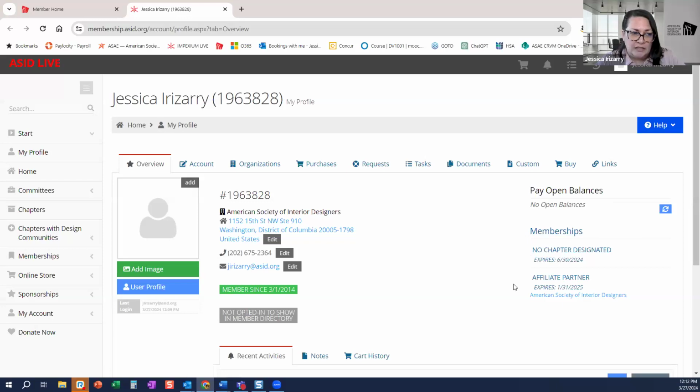For renewals, we will have a renewal button. If you have a renewal coming up within the next 60 days, your renewal button will show and you'll be able to renew your membership and experience a smooth transition in benefits from one membership year to the next.